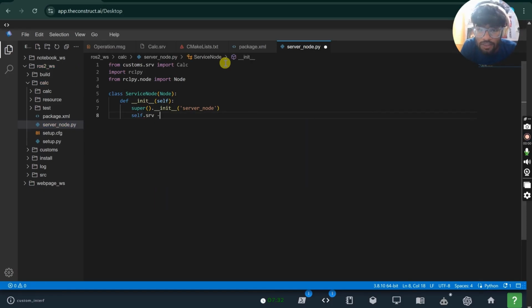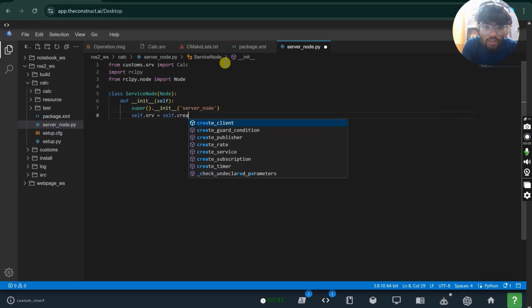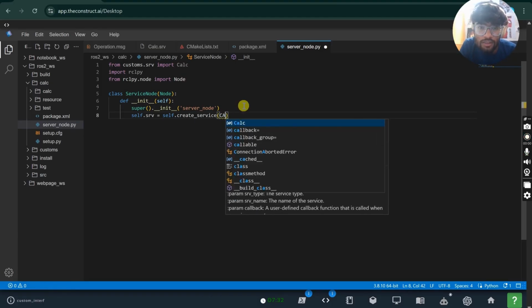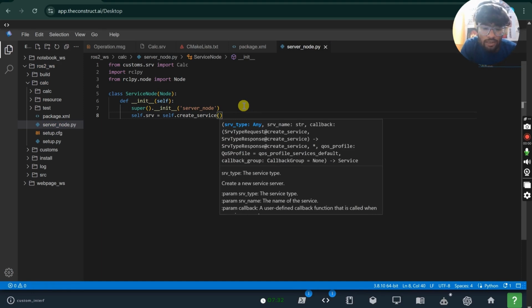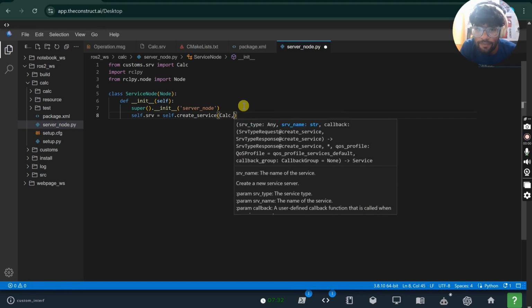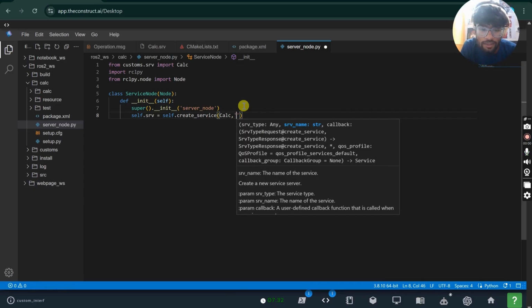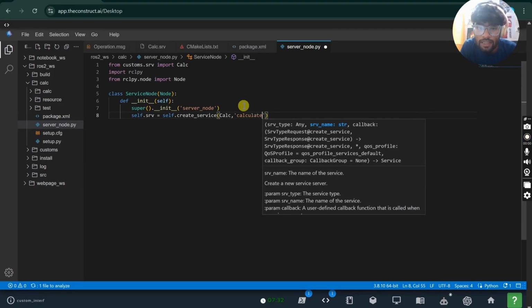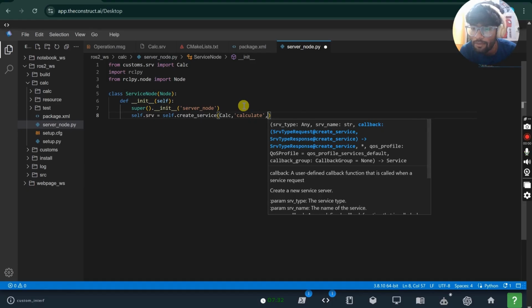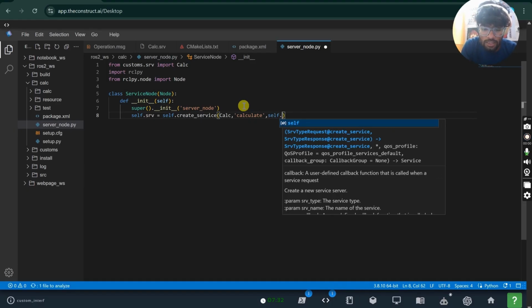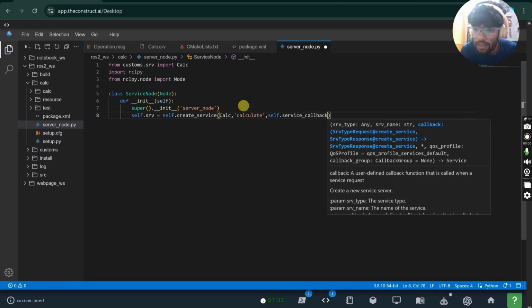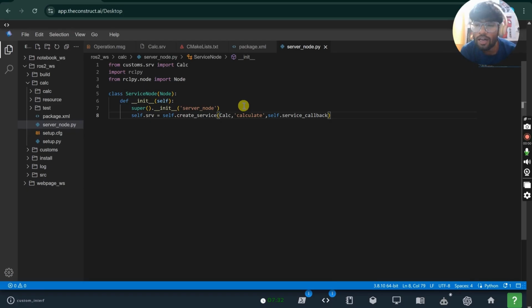Self.srv is equal to, we will now create our own service. Self.create_service, and let's say this is the service type, and our service type is calc, and service name, which is a string, we will name it calculate, and then a callback function. So we will name it service callback, but for now let's say self.service_callback.